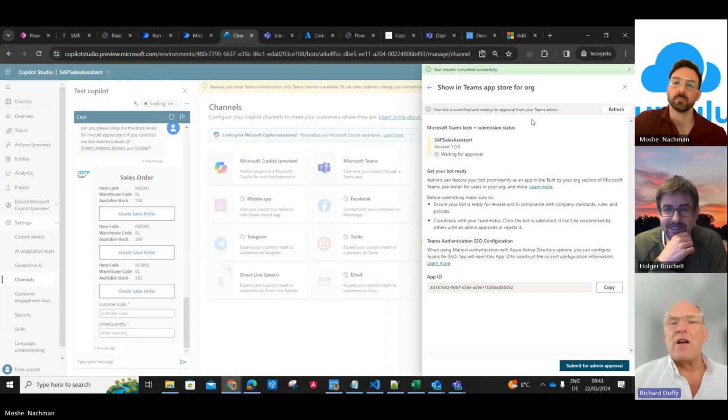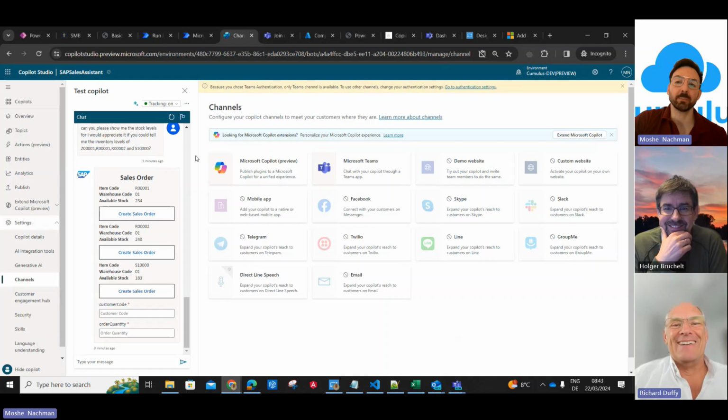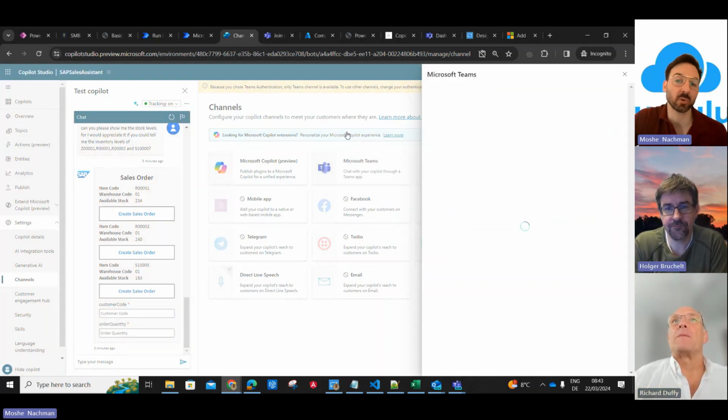And Moshe, sorry, I lost my internet connection for a second. Did you actually push the sales order through and then show the sales order in SAP? Yeah, absolutely, we saw that. Great, I just missed it because my internet went out. But as you can see, we can deploy it to so many channels. I chose Teams because it's the most common one, and today we also have the web application of Teams.